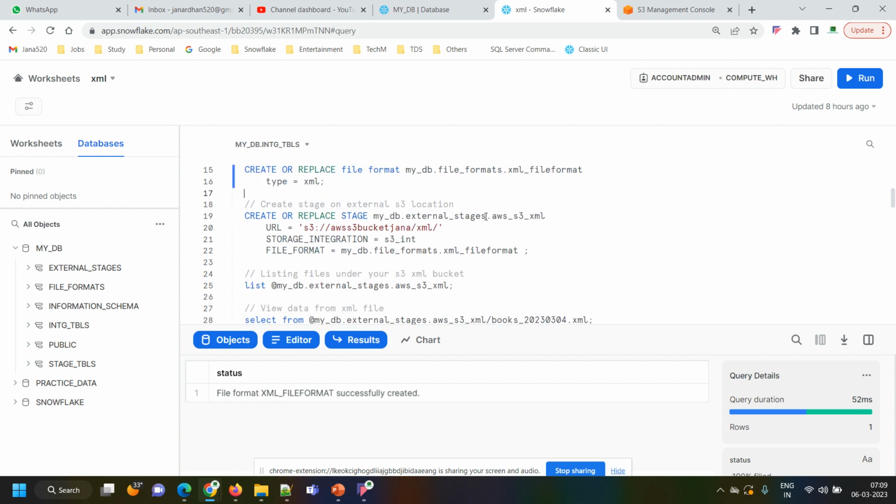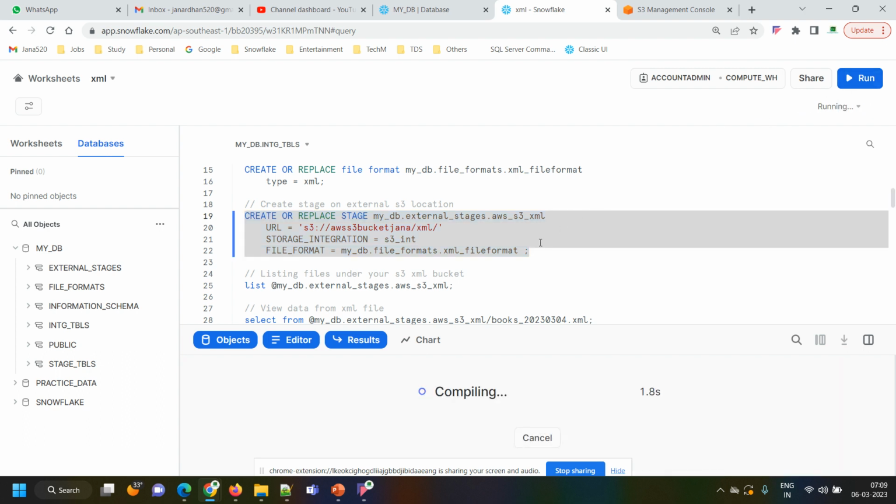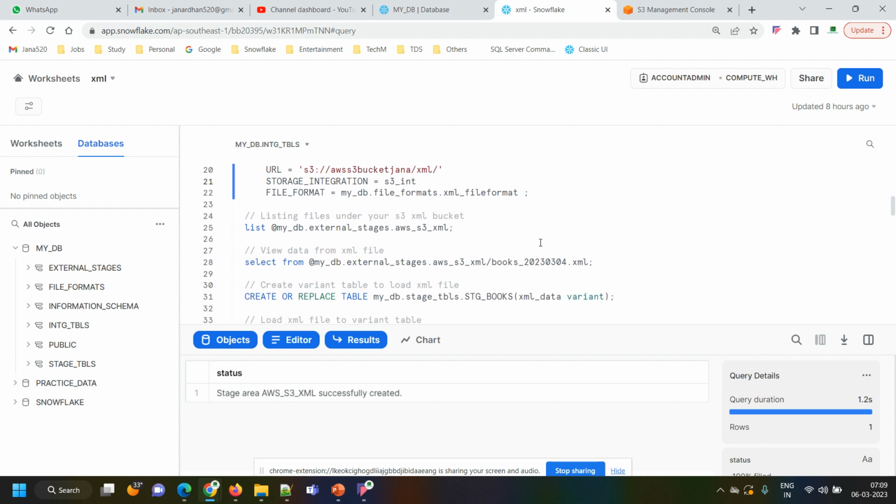Next, I want to create one external stage. I want to create one stage object over the external stage location, this one. This is the one we have created and uploaded the files to, right? For this external location, I want to create one stage with the name AWS S3 XML, by using the storage integration object s3 integration, and this is the file format object I just created, I'm using it here. Okay, this is done.